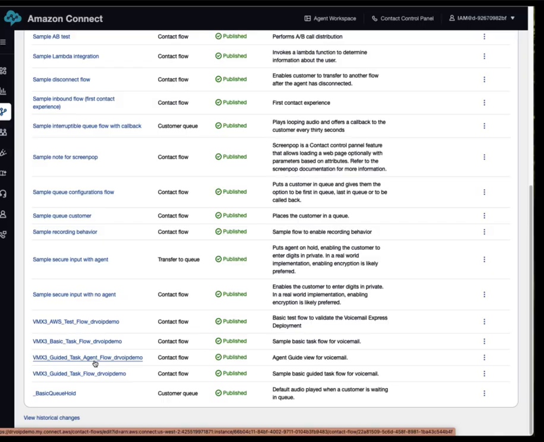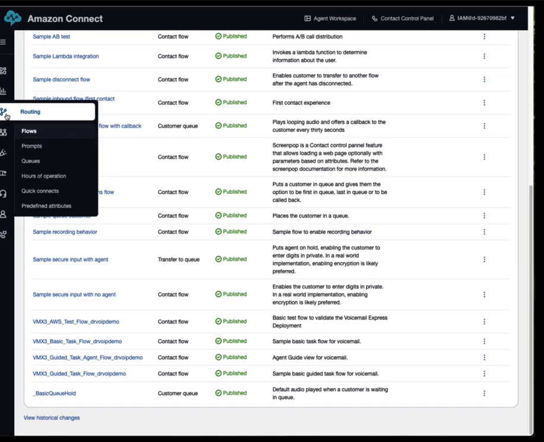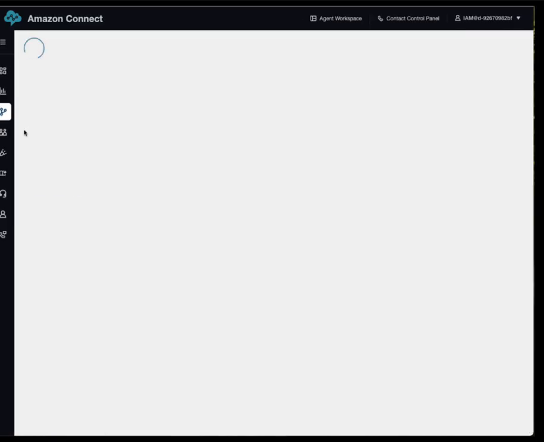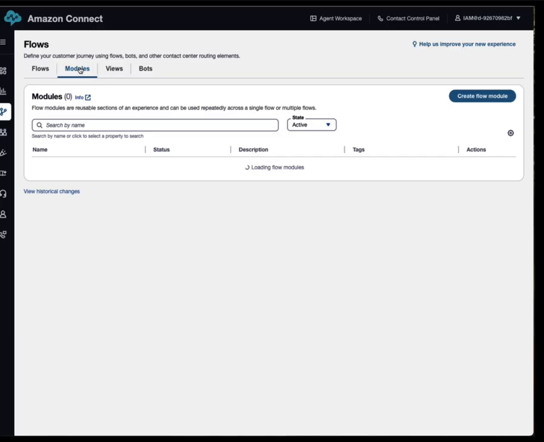When we configured the CloudFormation, it asked us, are we going to use the guided or are we going to use the plain vanilla? I selected both for illustration purposes, and so we have them both here. We'll probably focus in on the guided, but if you're just going to use the basic CCP, you probably just want the task flow. The other thing that is created is that if you look here under flows, you will see that we now have a module.